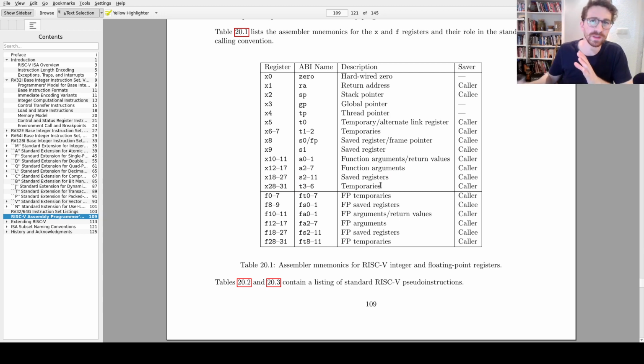And even the compiler will generate code that breaks these rules if it knows it can, right? If it knows that it can get away with using a register for something else, then it will happily do it, right? There's no concrete thing going on there. So that's what we've got.